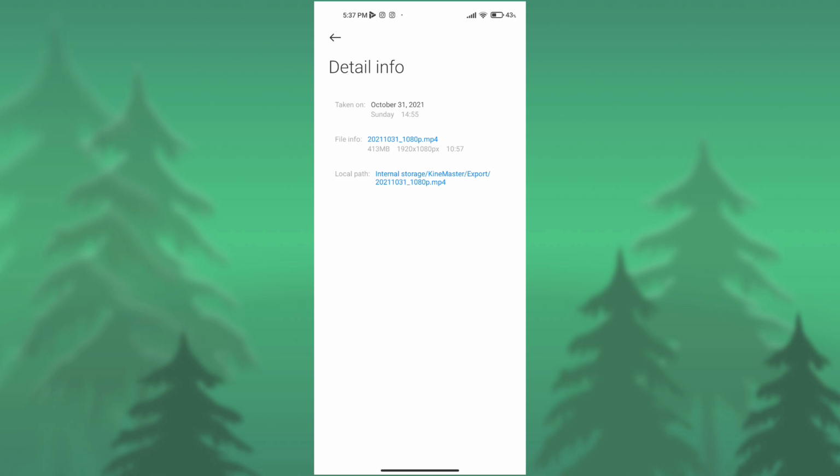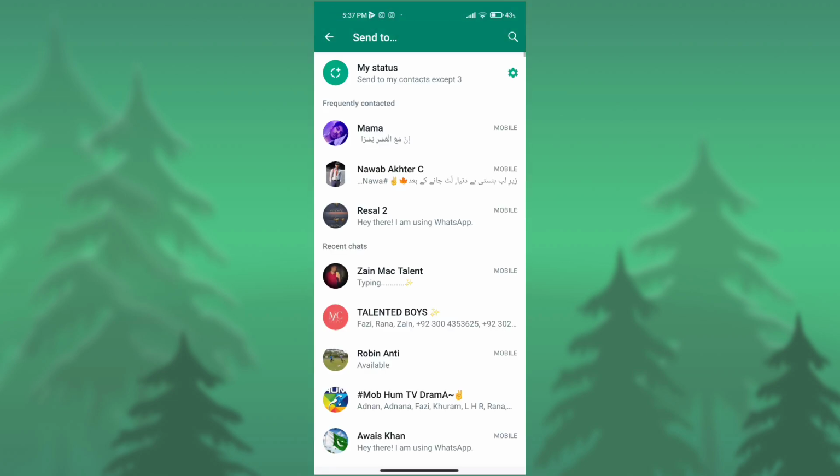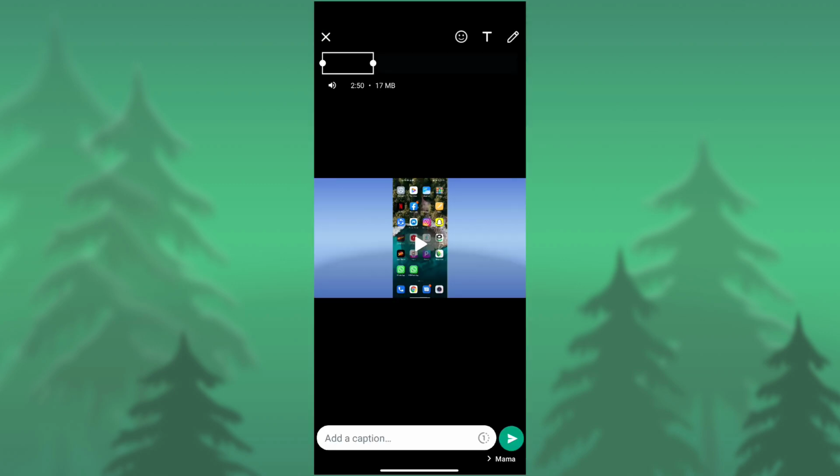This is 413 MB, which is less than 1 GB, but this is an example. I don't have any file larger than 1 GB or 2 GB, so I'm sending this 413 MB video from my phone to give you an example. We will tap on send, go to WhatsApp, and this is the process of loading.